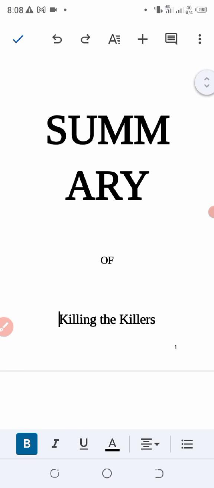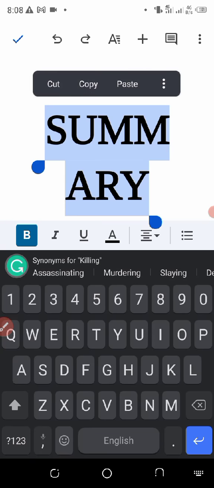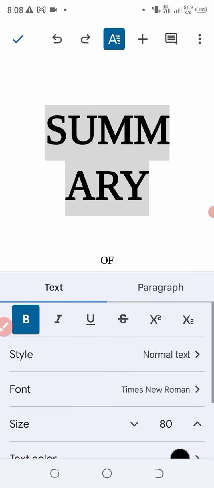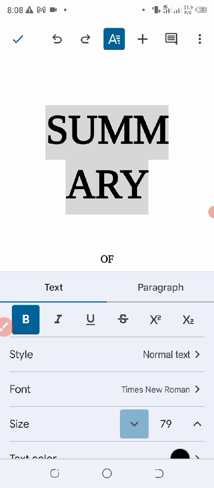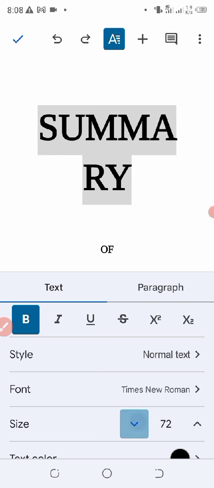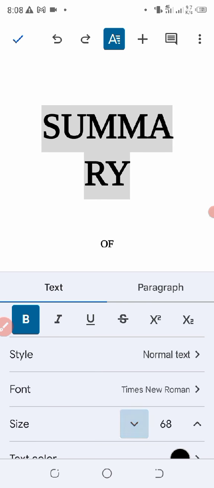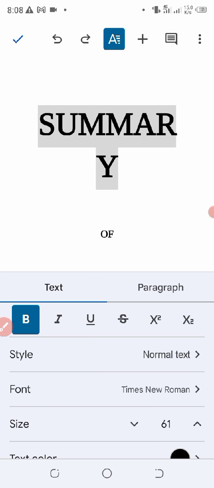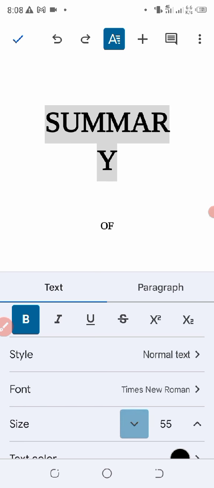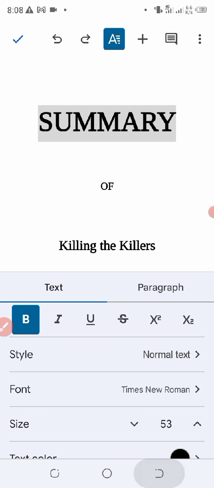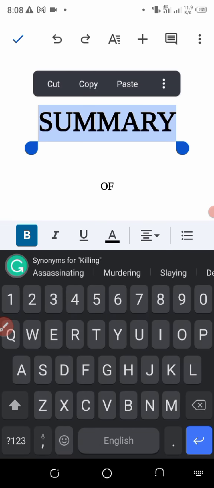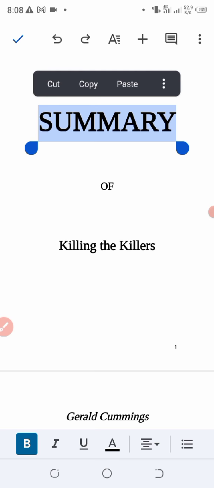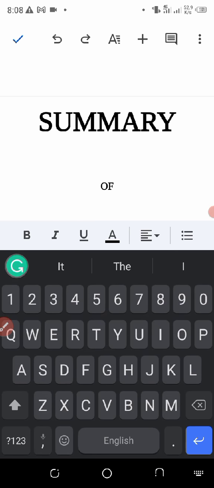What we need to do is decrease this font size, because immediately we change the page to A5, the font size is too big. Let me bring it up a little bit. I don't think there's any other place.